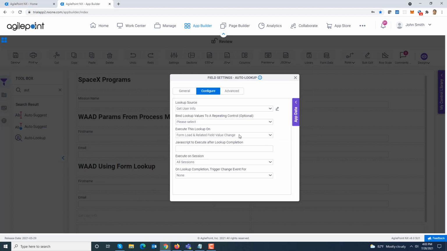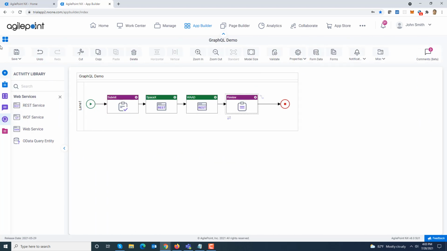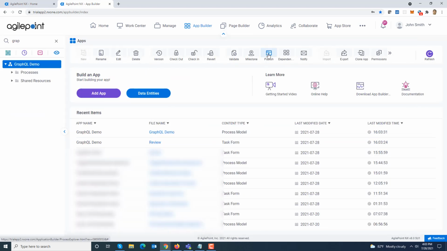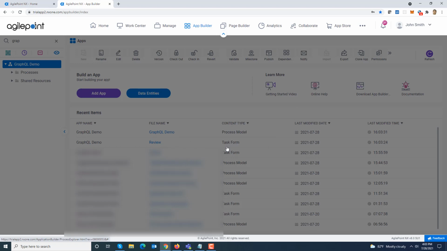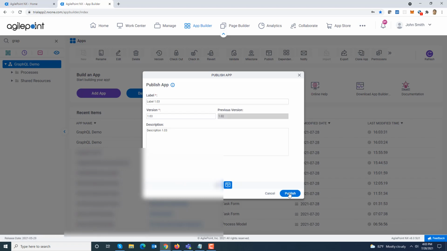and say trigger this lookup when the form loads or a related field value changes. So that way I configured both a GraphQL API to be called from process as well as form, and it handled authentication as well. I'm going to go ahead and do save and check in, and I'll publish this application out. I'm going to select the application and hit publish. I'll check in any pending files. Okay, click publish.